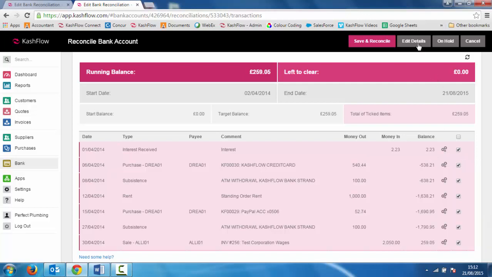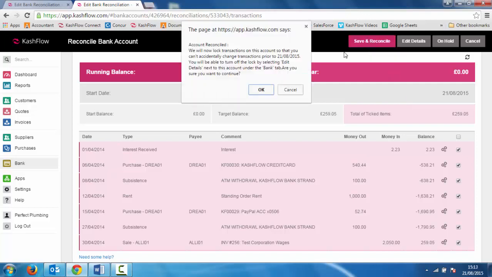We still have the option to edit details and we can still put this reconciliation on hold. Bearing in mind I've brought this through from my bank feed and I've put in the statement end balance, I know that this reconciliation is correct. Therefore I can just hit the save and reconcile button at the top of the screen.